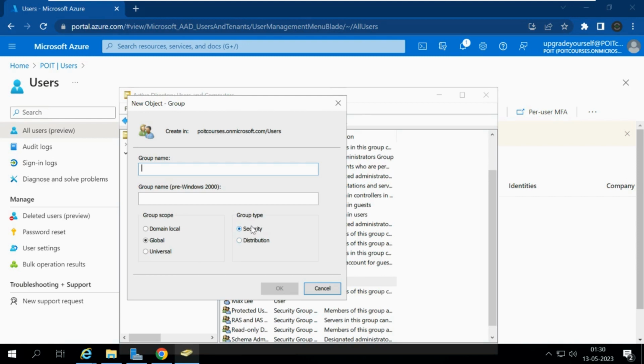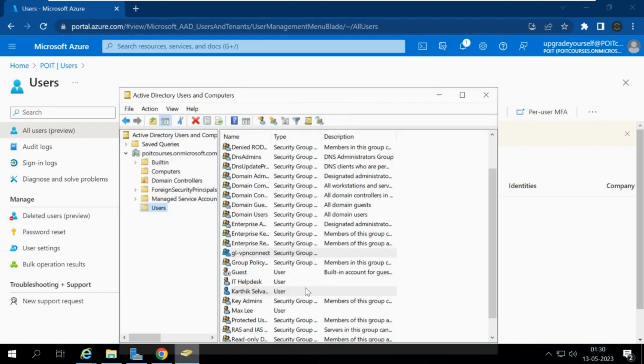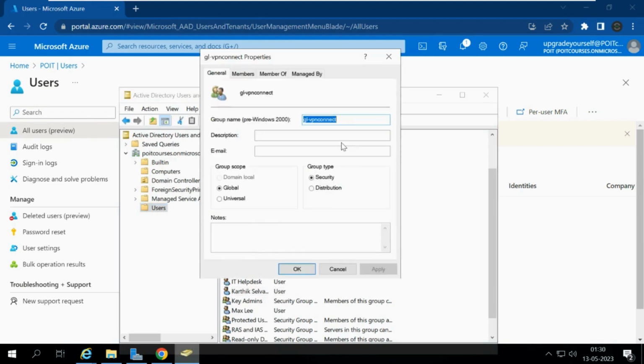So I'm selecting the group type as security and the group scope as global. So let me give the security group name. I'm giving the security group name as global VPN connect. Let me click on OK. So now the security group has been created. Let me open the security group.